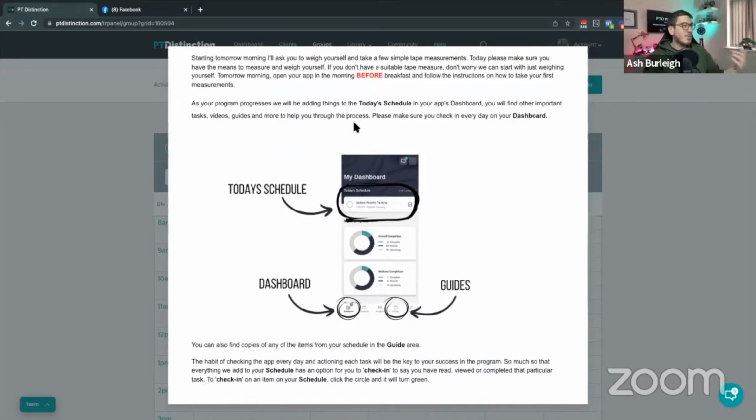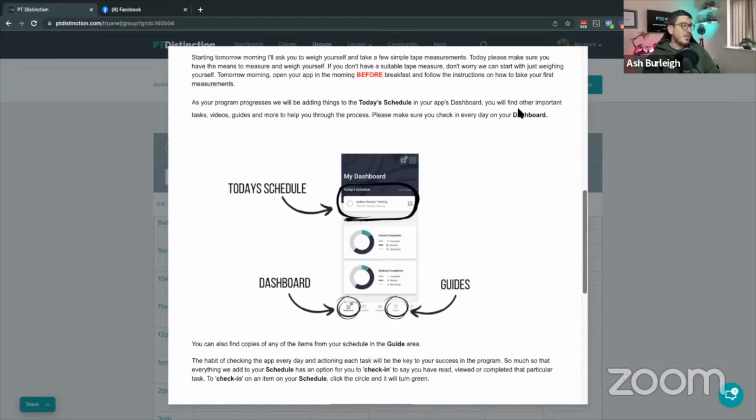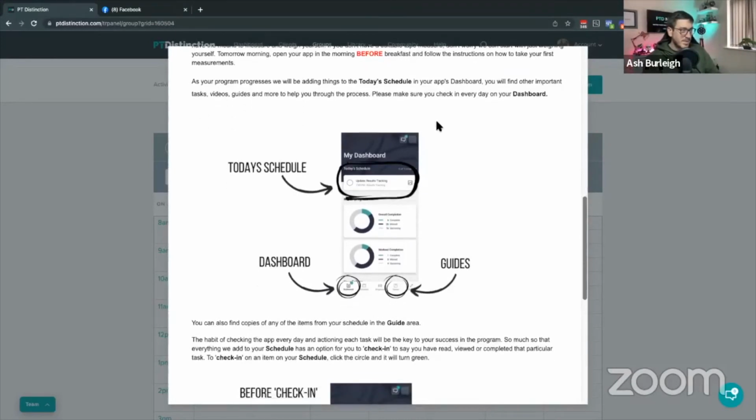Then we're going to talk about your program progress. We'll be adding things to your schedule, which they've seen already because they've gone to the dashboard, and just explaining what's going to happen in the morning. Because I've just said we're going to remind them to do it, this is how we're going to remind them so they can find it in here. And I've explained what else they'll find inside here as part of that process, and also to make sure they check in every day on the dashboard.